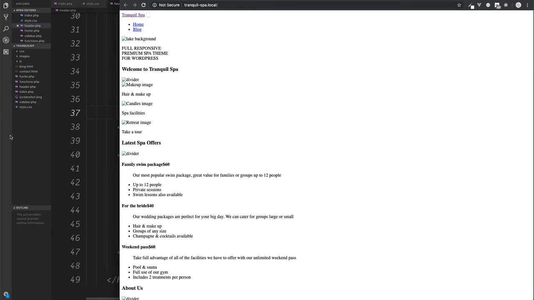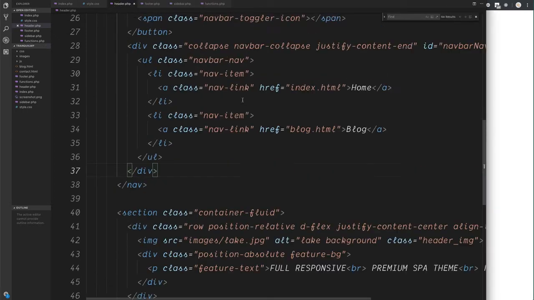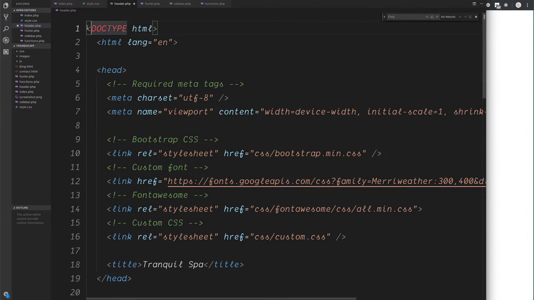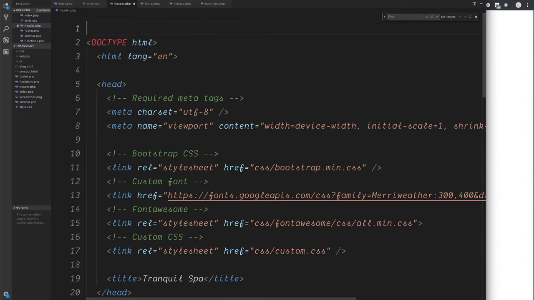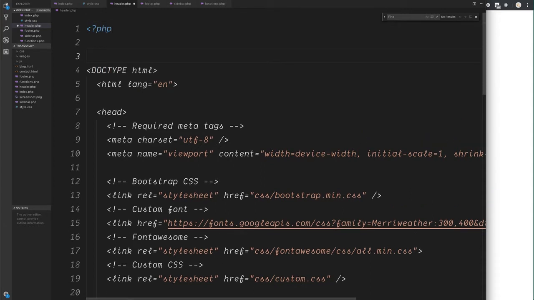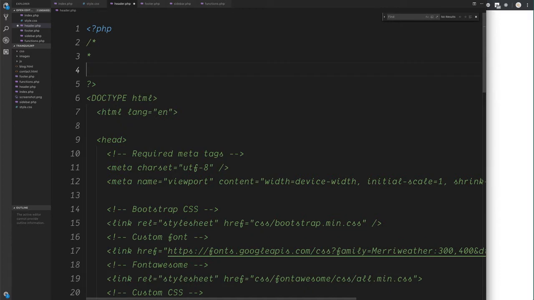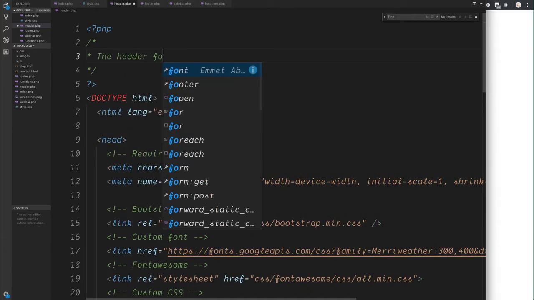Starting with the header.php. Let's open this file and then go up to the very top. We can add a PHP comment. So open up the PHP, close this off, which is just like this. The comment will simply be the header for our theme.